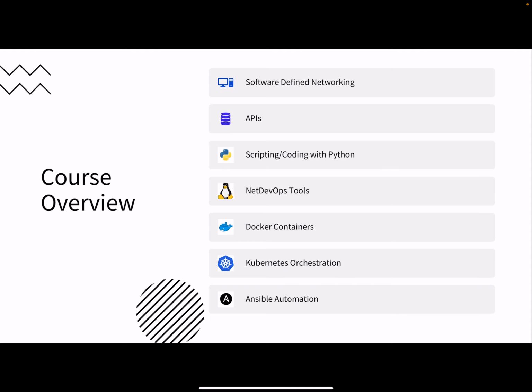All right, so course overview and some of the things that we're going to be covering. So yes, this class is labeled Software-Defined Networking. This is a network-focused course.